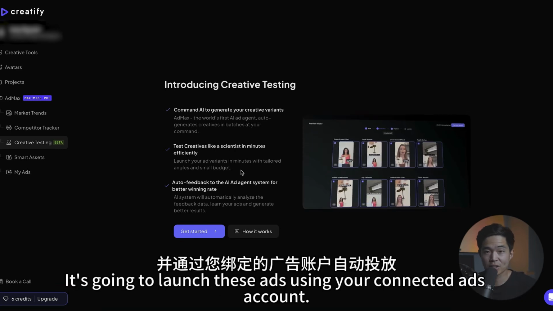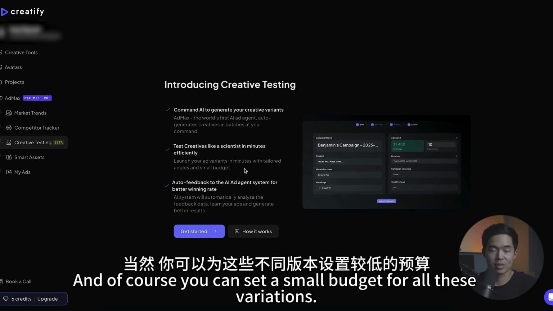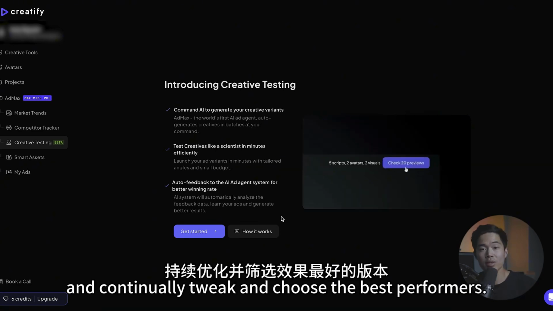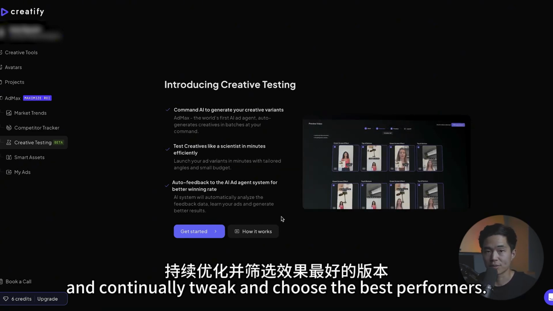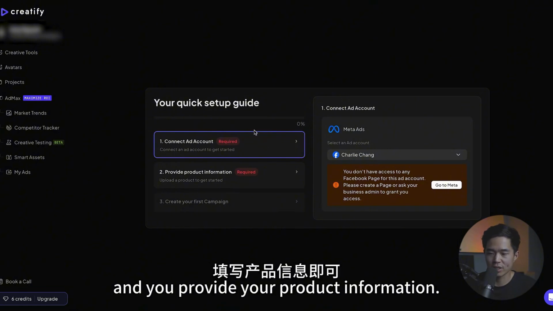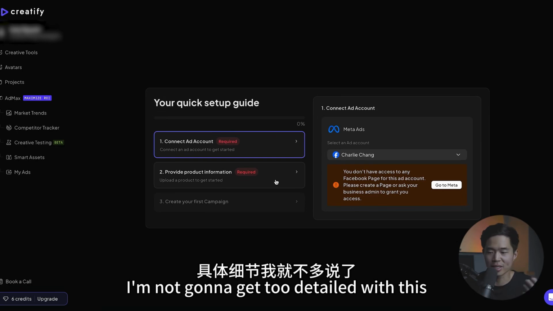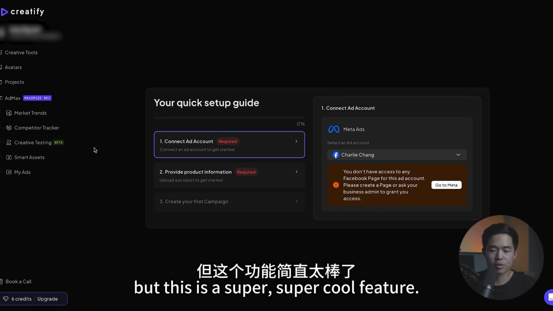It's going to launch these ads using your connected ads account. And of course you can set a small budget for all these variations. And then it's going to analyze all the data using AI and continually tweak and choose the best performers. So you basically just connect your ad account and you provide your product information. And then from there on, you create your first campaign. I'm not going to get too detailed with this, but this is a super cool feature.